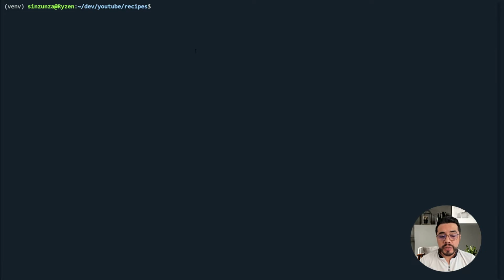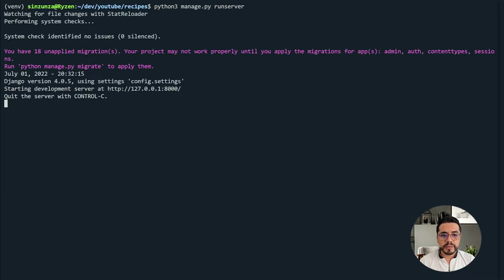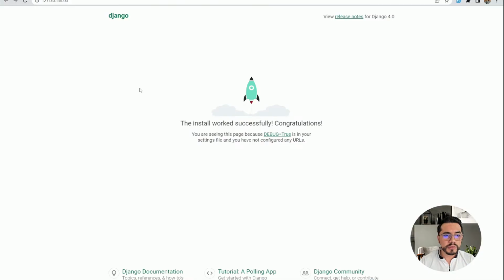So we have everything ready. We can start the server just to make sure everything is working. So let's do python3 manage.py runserver. That will start your server. And as you can see here, the server is running on this URL. So let's open that on the browser. There it is. We have a simple project. We are using Django 4, as you can see there. And this is the empty shell.